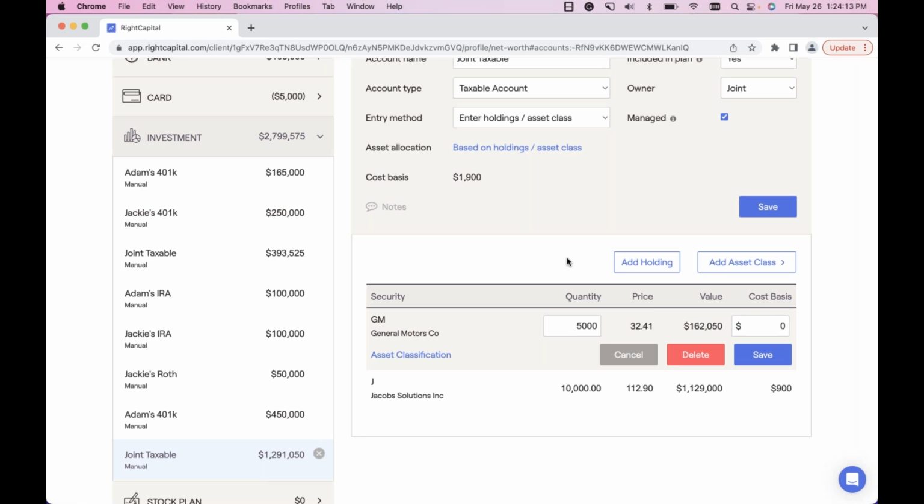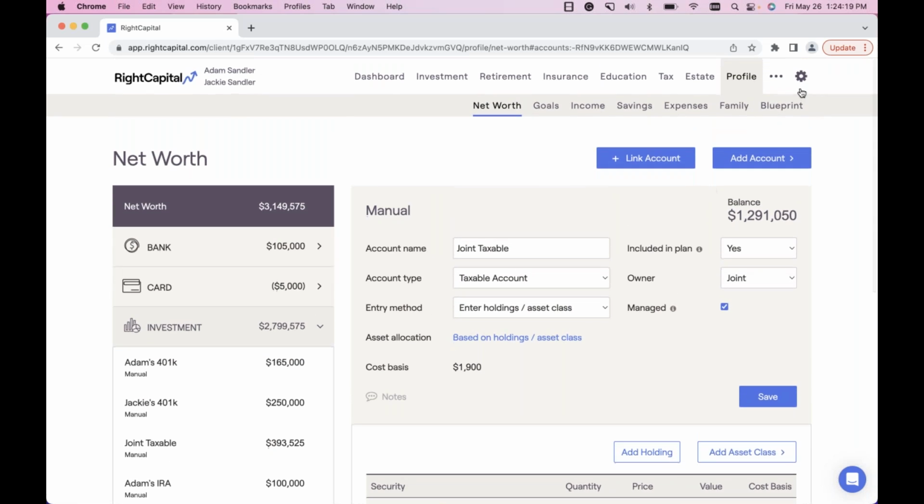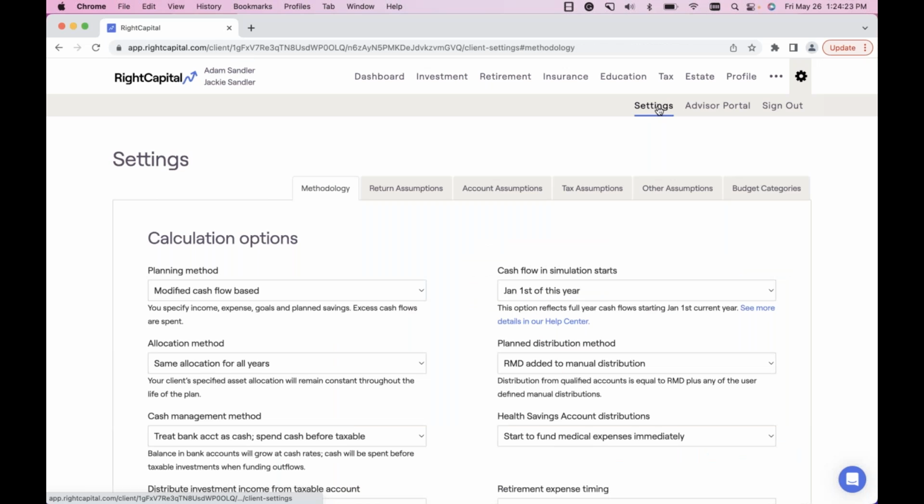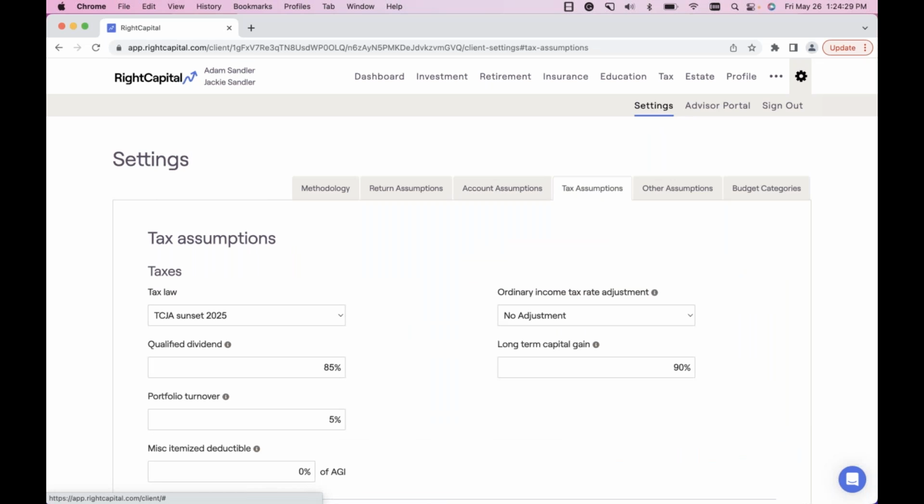And to get more information on that portfolio turnover and what we're doing, you can go all the way up to the very top right of the screen and click into the gear icon, and then click into the settings. And then in the settings section, under the tax assumptions, towards the left side of the page, you'll see our portfolio turnover.